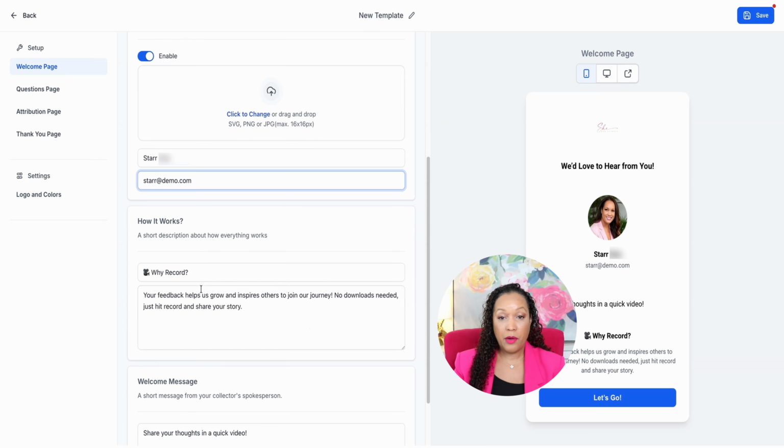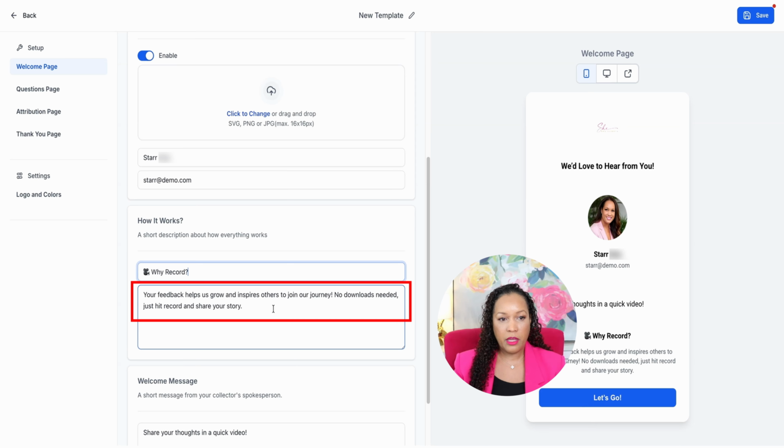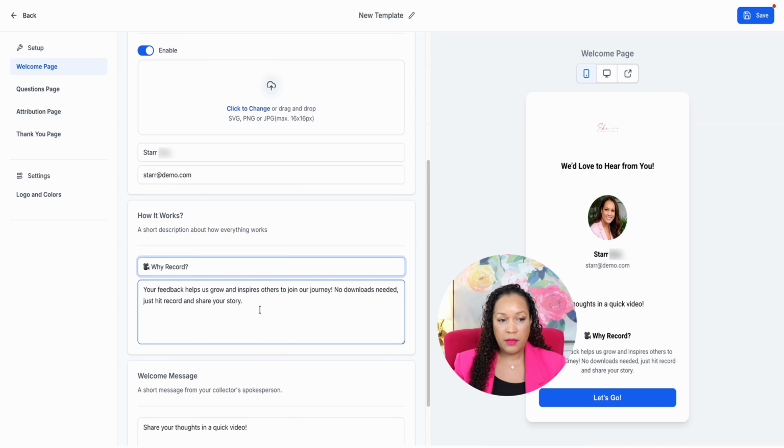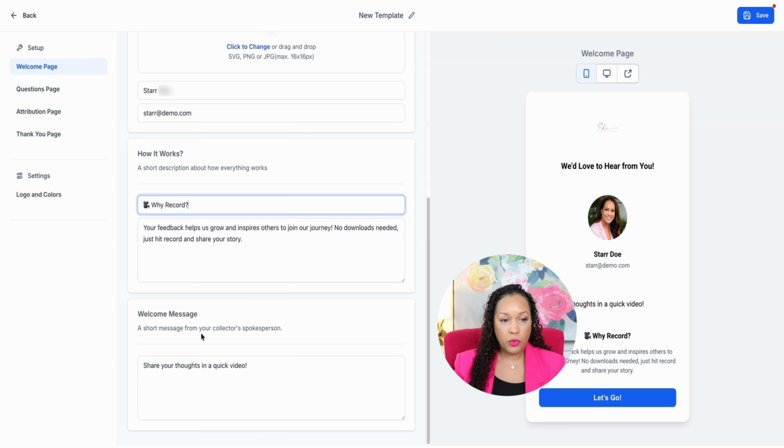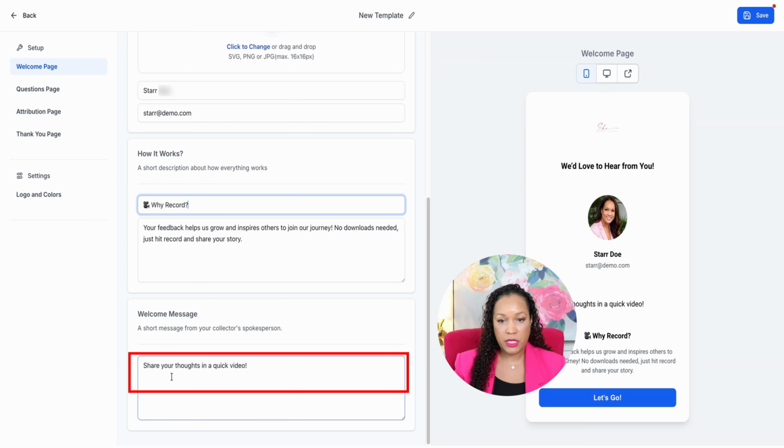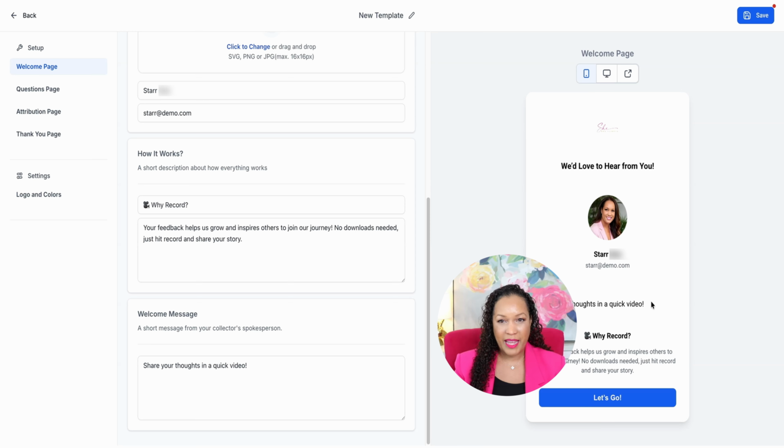Now it's going to say how it works. This is where you want to guide them through what they're going to do. So you can say why record, or you can change the description. And here our description says that your feedback helps us grow and inspires others to join on the journey. So if you want to go ahead and update that, you can. Then you have a short message from the collector spokesperson that says share your thoughts in a quick video. So they'll also be able to see that here as well on the right. So now we fully customized our welcome page.